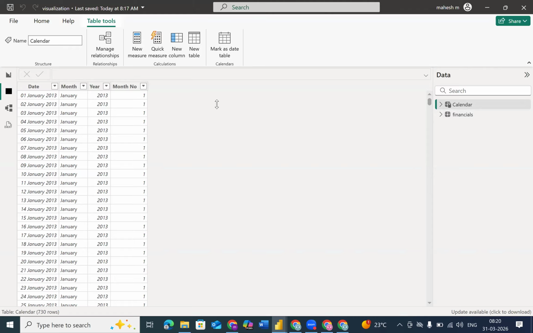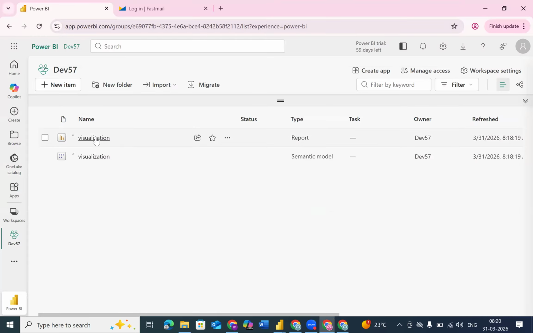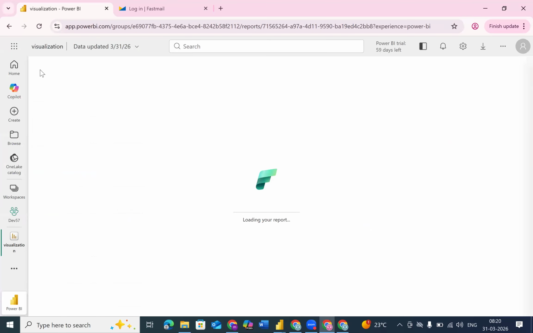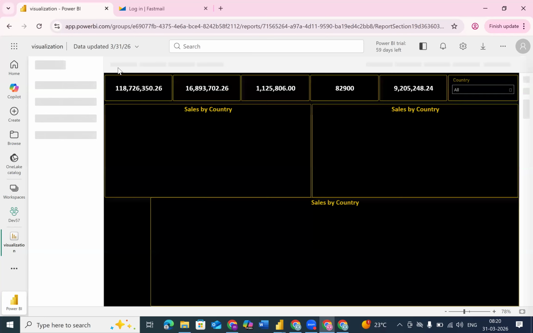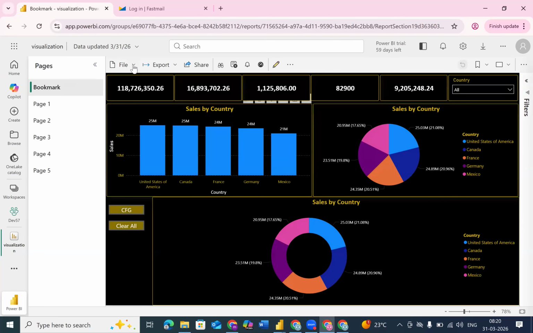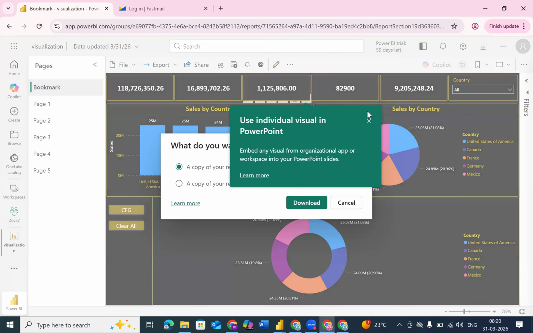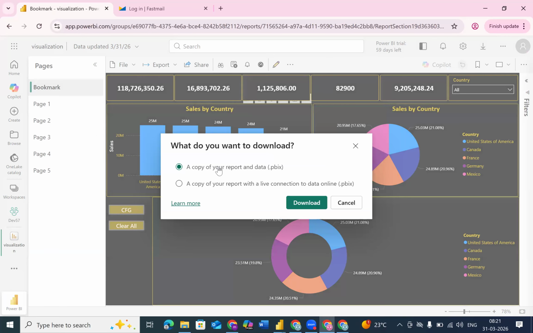So when you are downloading it, if you want to download the report along with the data, right? If you just open that report, there will be a download option. See, there will be a download option. The Download this file option will be there. So here we'll get two options, whether you want only the report, or both the report and data.